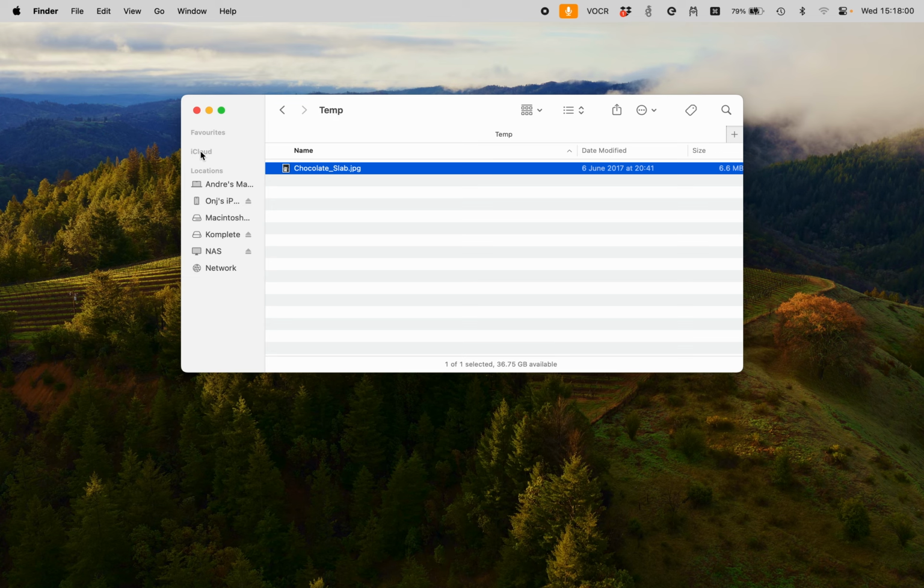Favorites temp. iCloud name date modified size. Locations chocolate slab JPG the 6th of June 2017 at 20:41 6.6 MB. So you might be asking yourself, why am I doing it this way when of course VoiceOver would give me the same information? And the answer is this.